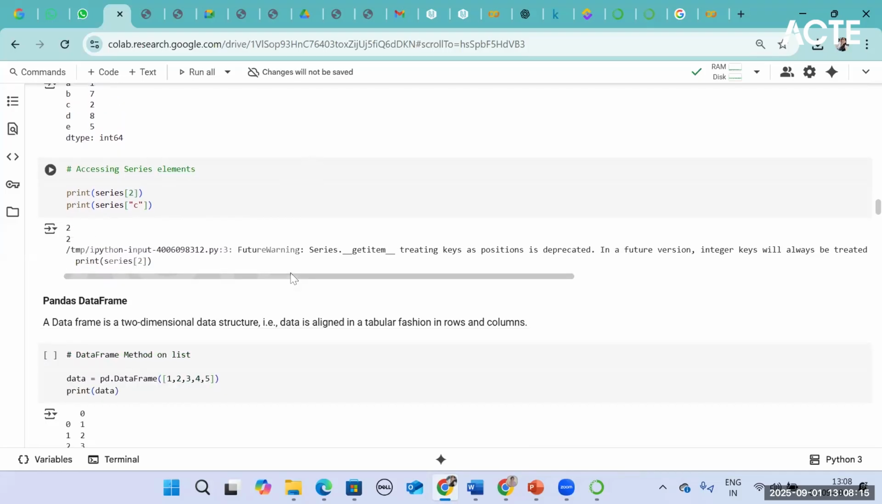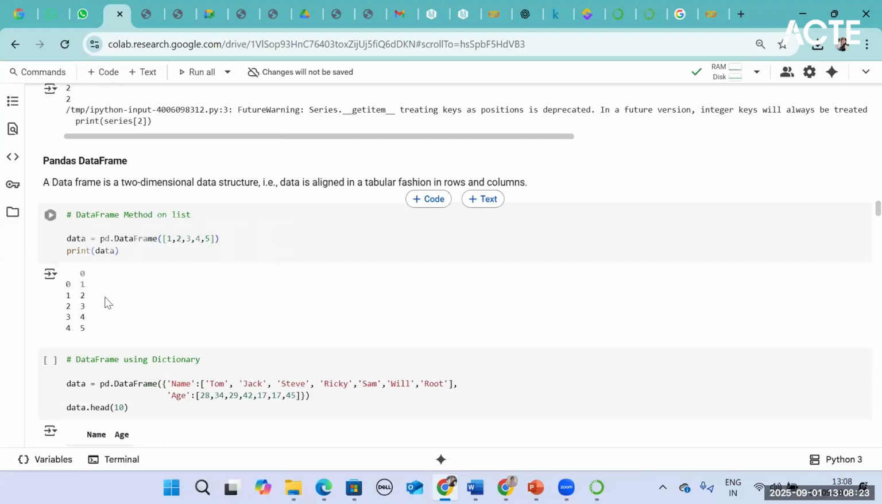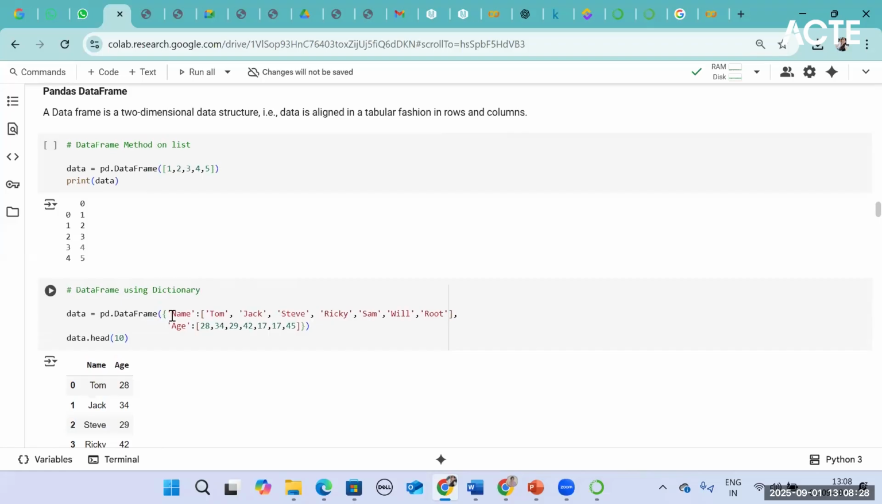Okay, both will work. And then we have data frame. Data frame will give you the rows and columns. Here you have only columns, here you have rows and columns. So you can use the dictionary to rename the column names. Here the key will act as the column name, and the values inside it will act as the values inside it.